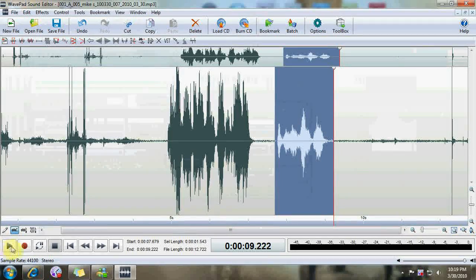This is a great program to use to clean up your EVPs, and I hope you enjoyed it. Well, there you have it. A free software that you can use to clean up your EVPs.